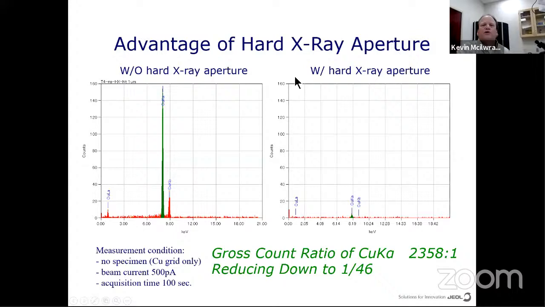We have an X-ray aperture, which is hopefully very thick. It's super thick, actually. But without a harder X-ray aperture, we pick up this copper here, right? We put in the X-ray aperture and our system peaks get reduced by a fair amount. But also as these collection efficiencies have increased, we've had to do countermeasures because we start to pick up just more signal.